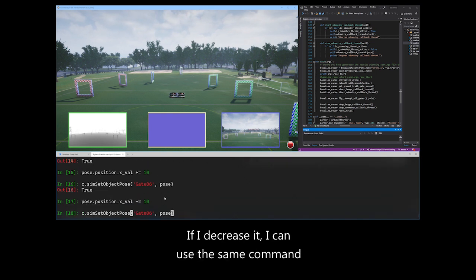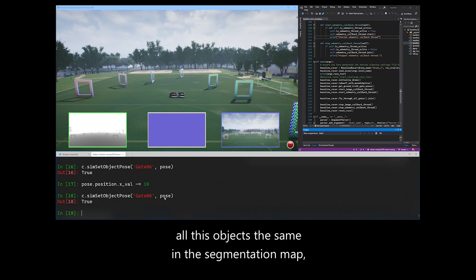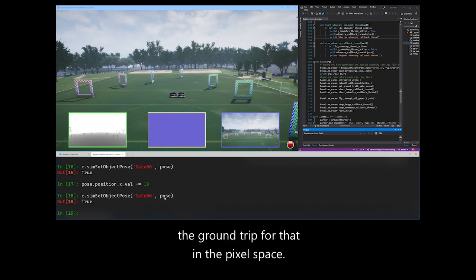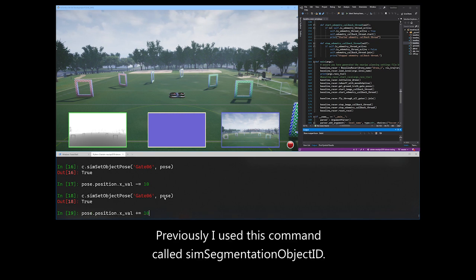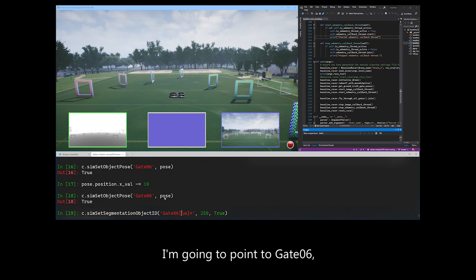So if I decrease it, I can use the same command to bring it back in again. Now that I've made all these objects the same in a segmentation map, let's focus on that particular gate and see if we can get the ground truth for that in the pixel space. Previously I used this command called set segmentation object ID. Now I'm going to get a little more specific. I'm going to point to gate 6, and I want to use a different color for that. So I'm just going to randomly pick 50.